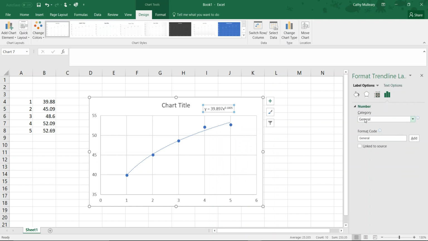And I've got this number selection, and there's category, and I'll do a drop down, and I'm going to come down to number. This gives me an opportunity now to mess around with the number of decimal places. So right now it's set at 2, I'm going to change that to 3. And it changed it quite nicely on the equation. Really easy. So now I'm going to work on this dotted line or dashed line.